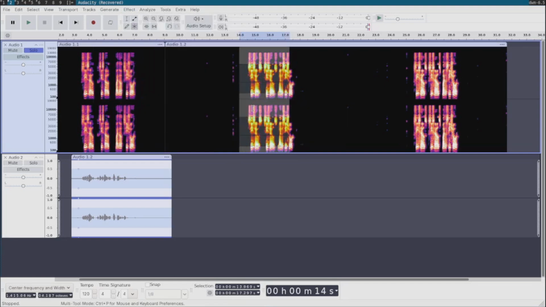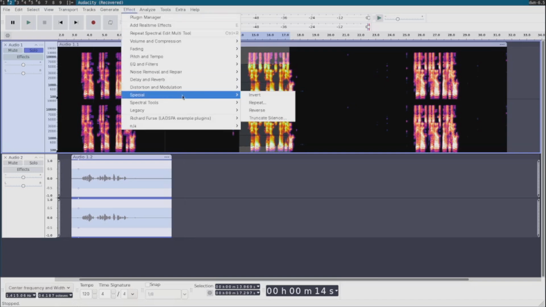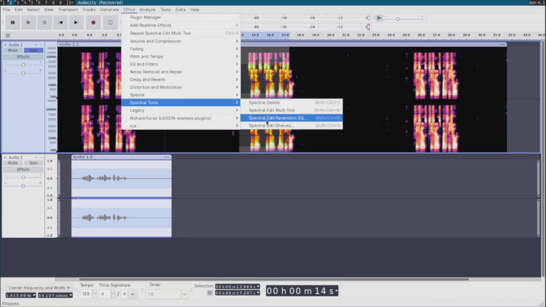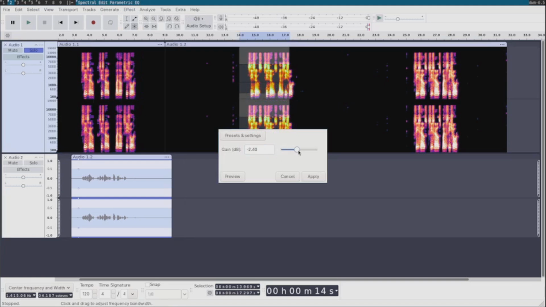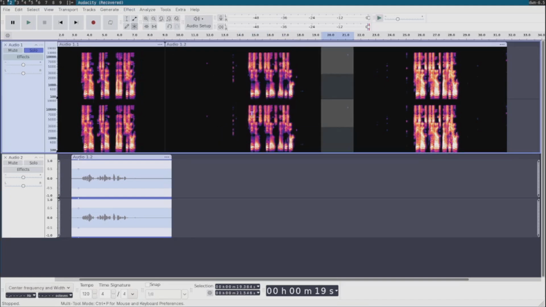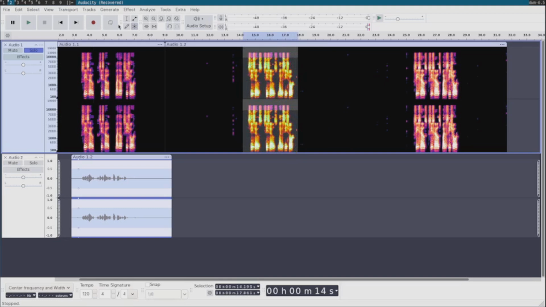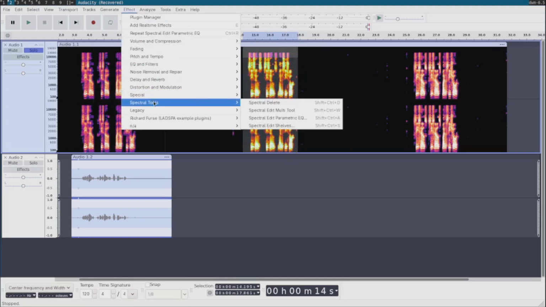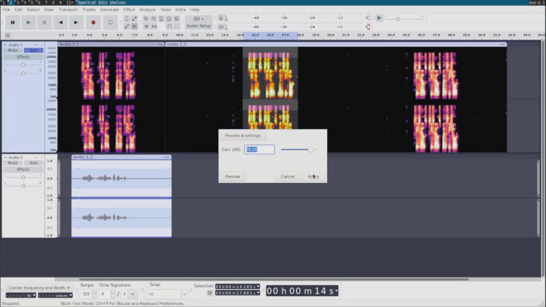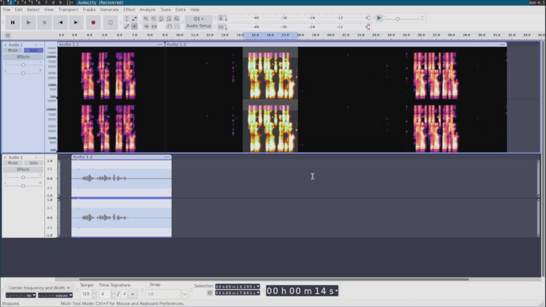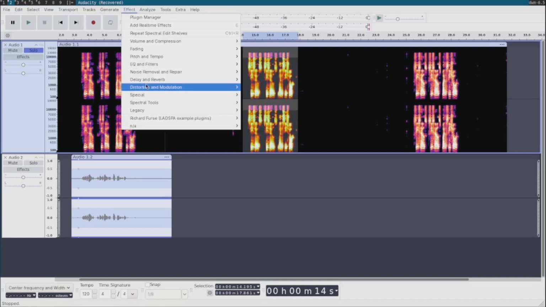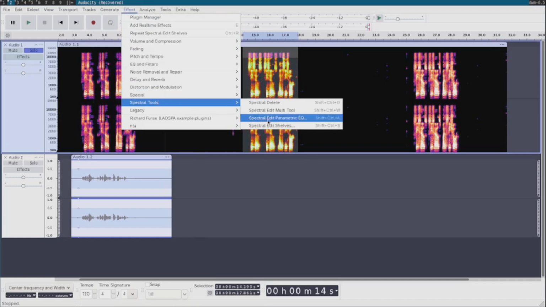Spectral Edit Parametric EQ. This is one for boosting or cutting a specific frequency range across your selection. For example, you can reduce a hiss at 7 kHz without touching the rest. Spectral Edit Cells. This works like parametric EQ, but instead of a narrow slice, it lets you adjust an entire band above and below your chosen point. That means finer control like rolling off unnecessary lows or softening harsh highs.